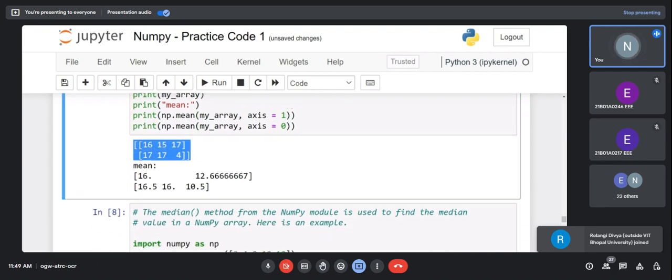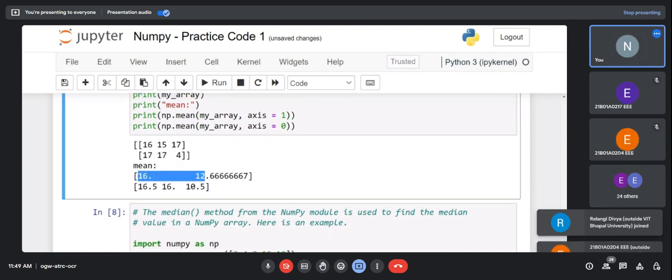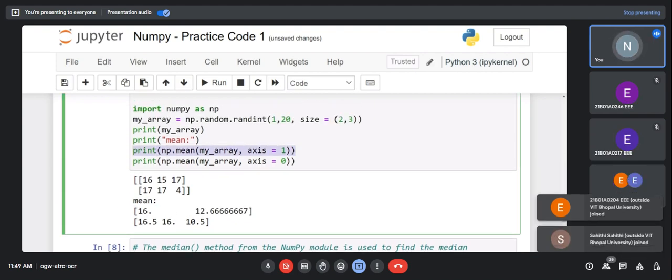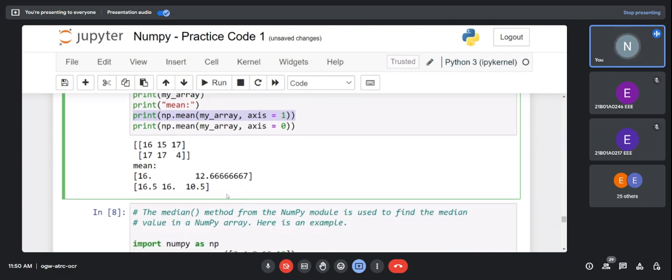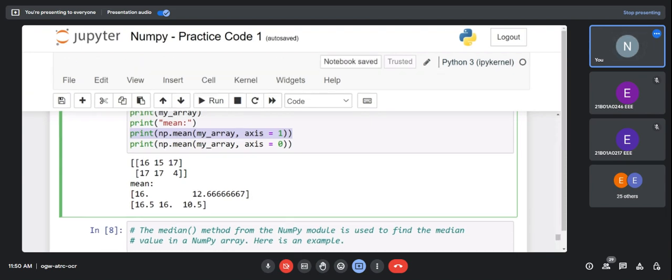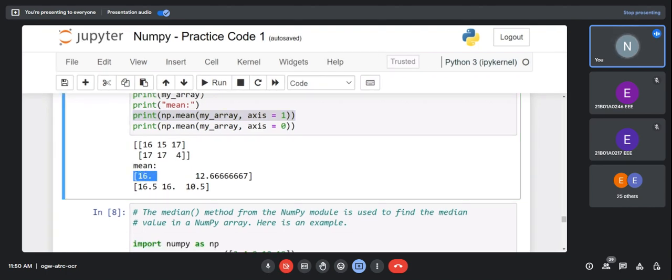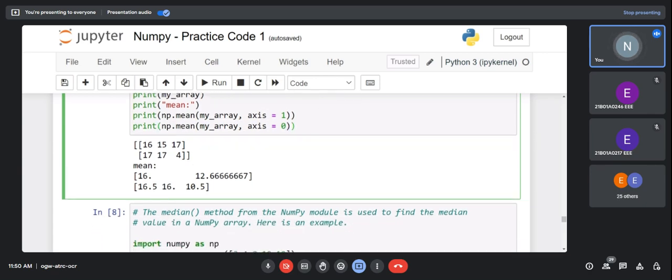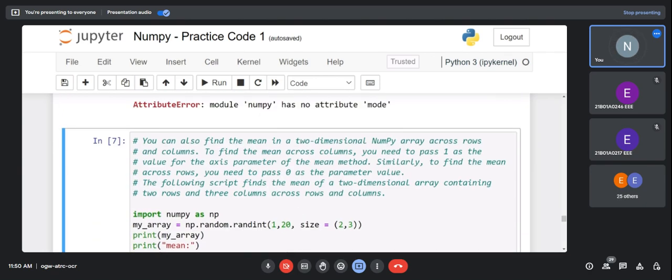So this is your 2 cross 3 matrix. Mean about what? Axis equal to 1, that means column wise. So the mean of the columns, what result are you getting here? 16 and 12. And mean about axis equal to 0, you are getting a result of 16.5, 16 and 10.5.